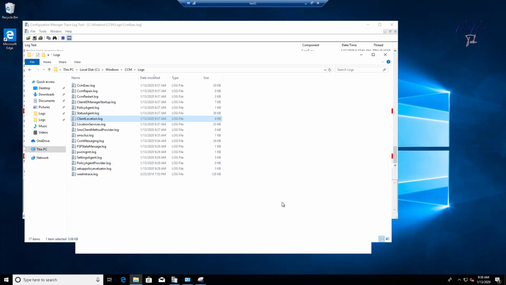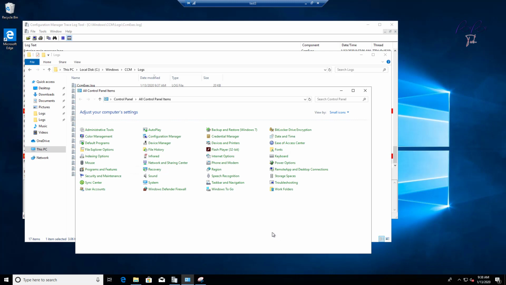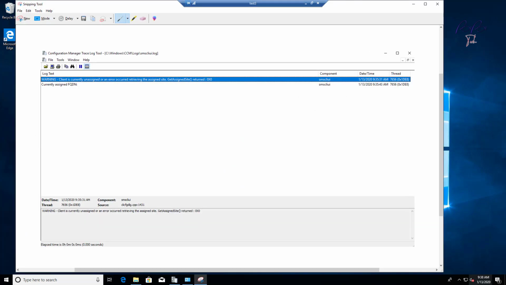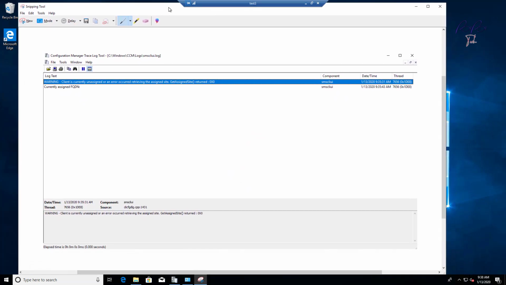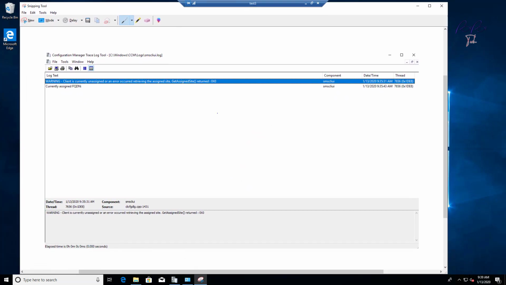One thing that I have noticed on some of the machines, sometimes you're going to run into a problem, especially when you are installing the SCCM client manually. I have actually taken a snapshot here too. You would get some kind of warnings, like if you look into the SMS CLI UI log, you would get "client is currently unassigned" or "an error occurred retrieving the site." Whenever you run into this kind of problem, for whatever reason, the site was not assigned correctly during the installation.